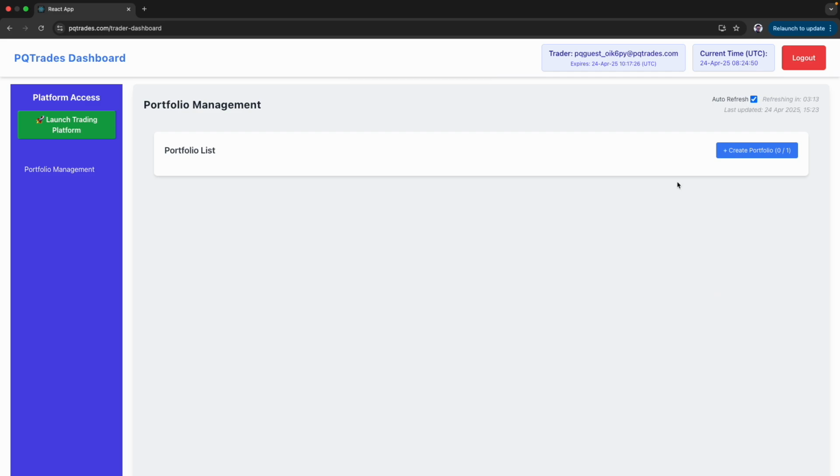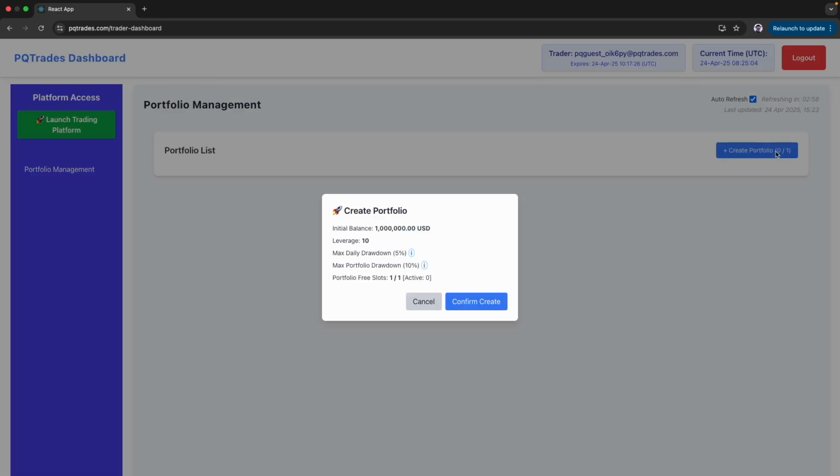Once logged in, we arrive at the trader dashboard. This section manages portfolios, the core unit of trading activity within PQTrades. To begin, we can create a new portfolio. Clicking the button brings up a configuration dialog.